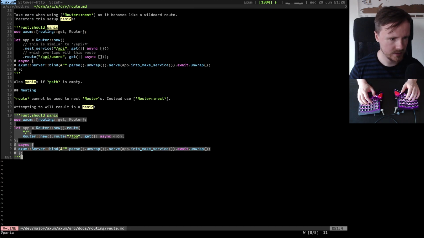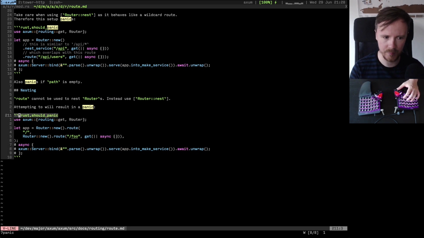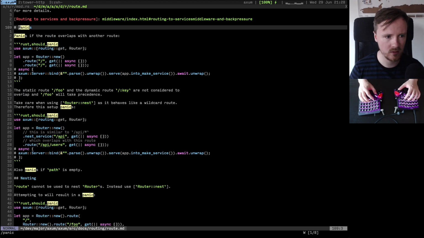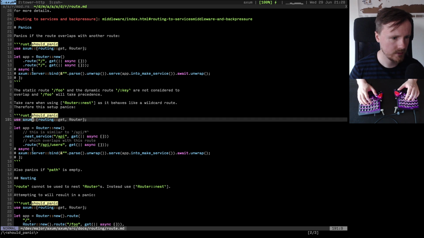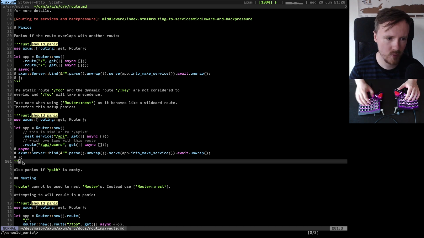So I don't think this is the one, like, we have some tests that say this example should panic. I don't think it's this one because it doesn't call nest at all. Neither does this one. Let's see this one. This is about overlapping routes. Check out, when using a request router nest, as it behaves like a wildcard router. Therefore, this setup panics. It doesn't panic anymore.